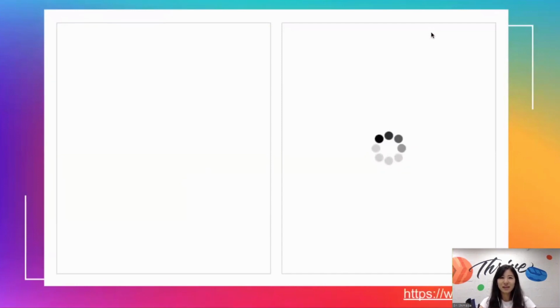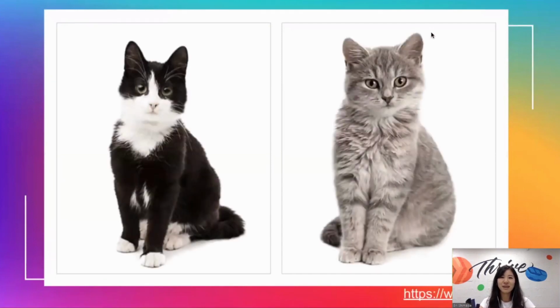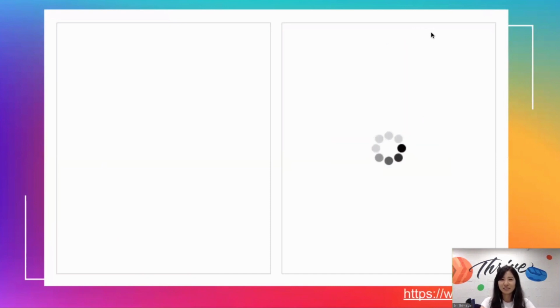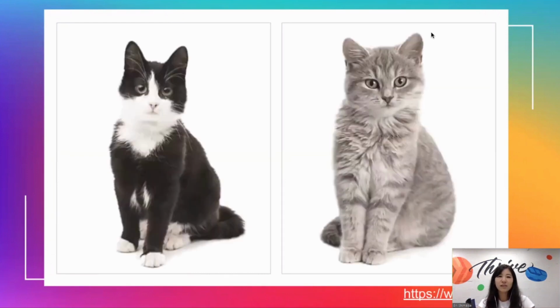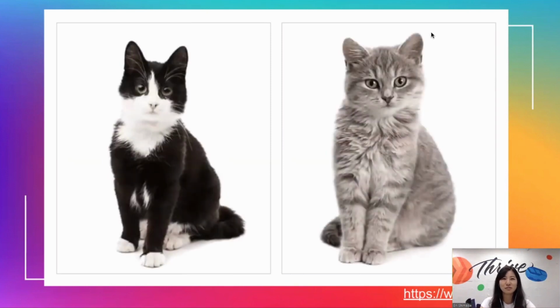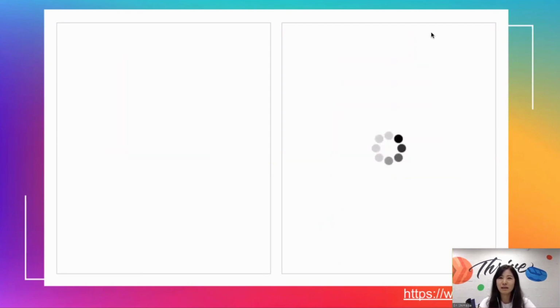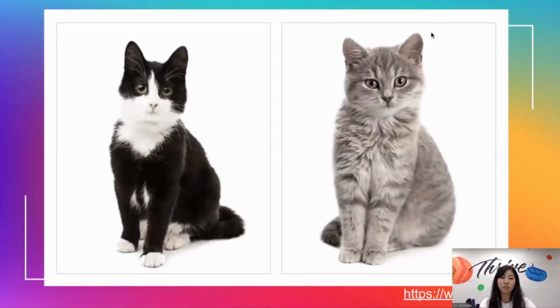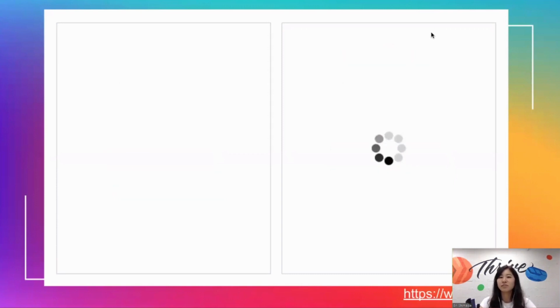Okay, so let's look at these images of two cats. Do you see the difference? The image on the right has a loading animation, and the left one doesn't. If you see this loading animation, you know it's loading, but without it, it's a little stressful to just wait for what's going to happen next. So to tell the user what's happening on the web page, the loading animation is very useful.